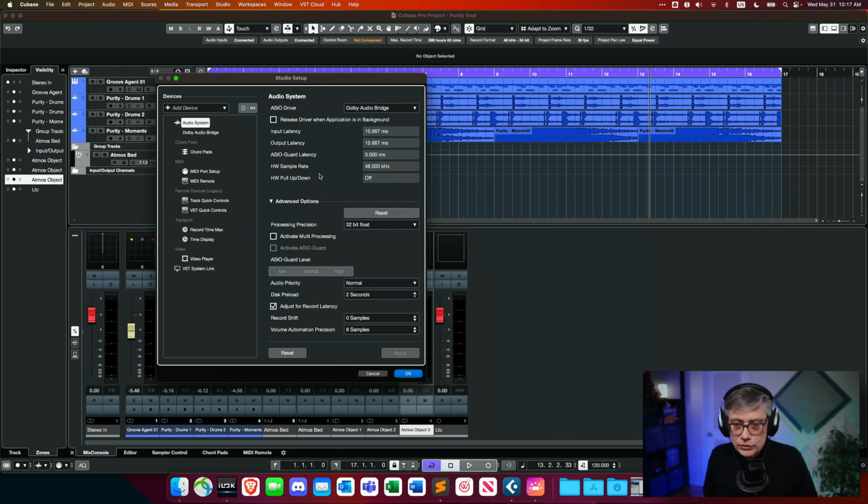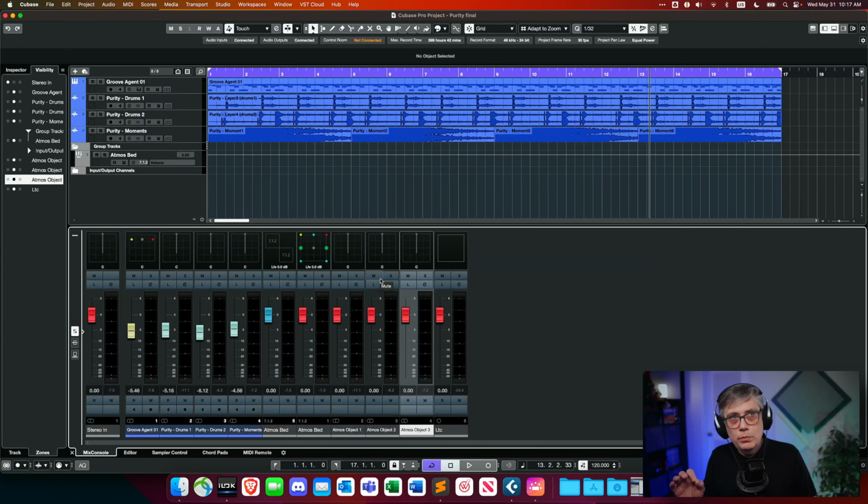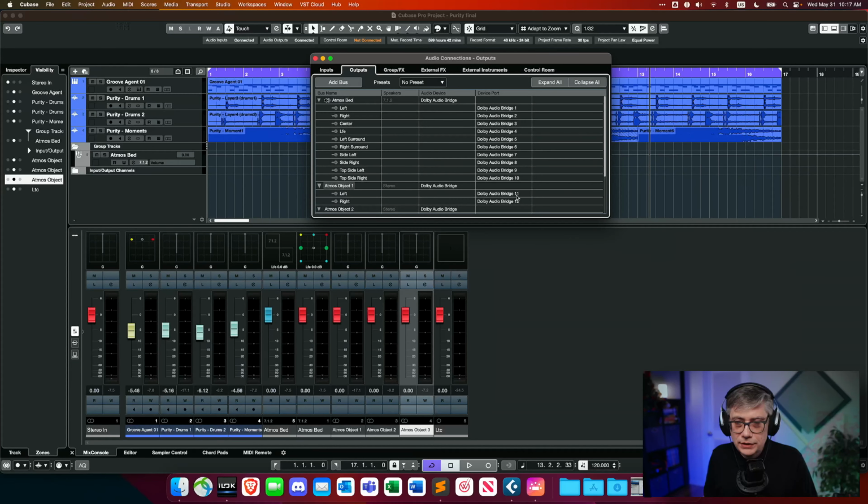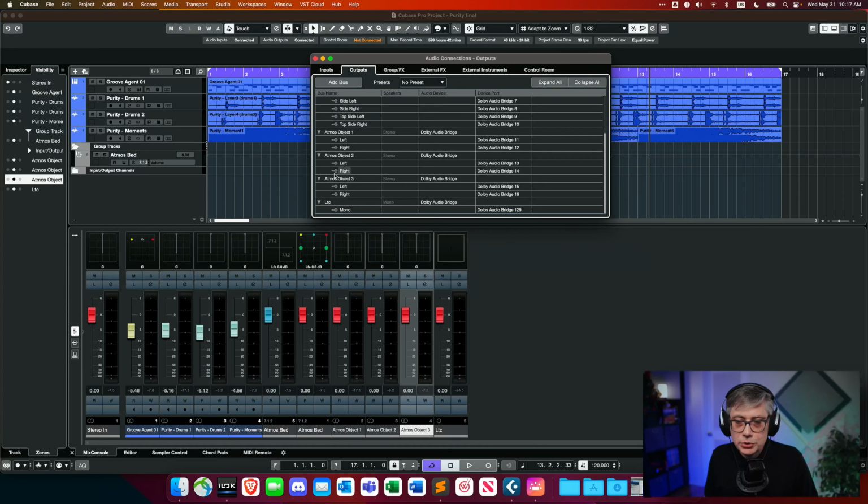Then we also need to make sure that we have the appropriate outputs that will route the individual objects and the bed tracks into the Dolby Atmos Composer. This is done in the audio connection settings, where you need to create outputs for each individual object and each individual bed. So we have one output for the Dolby Atmos bed, which was a 7.1.2 track, routed into channels 1 to 10. Then we had the three objects, object 1, object 2, and object 3, which we routed into channels 11, 12, 13, 14, 15, 16.